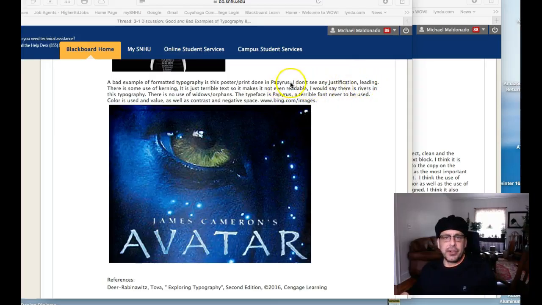Leading. So are you saying you don't see leading? Because I do. That's the space between James Cameron and Avatar. I would say there's rivers in this typography. Can you explain that, please? What does that mean there are rivers in this typography? There is no use of widows and orphans. Well, no, there's not, because there's only 3 words.